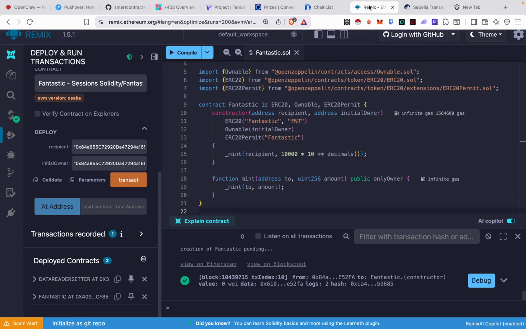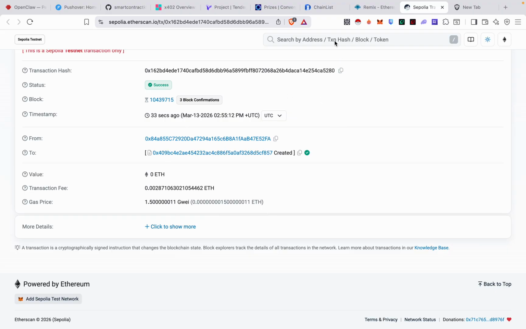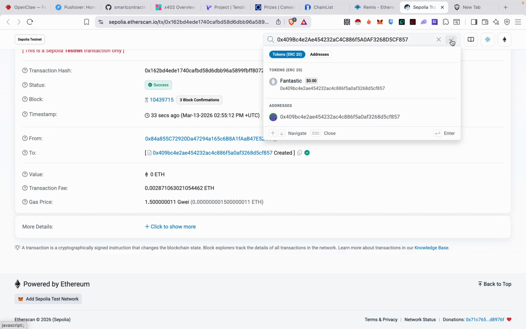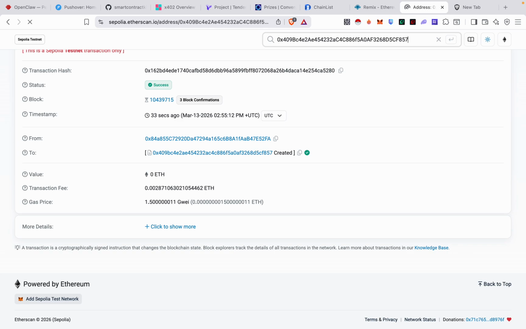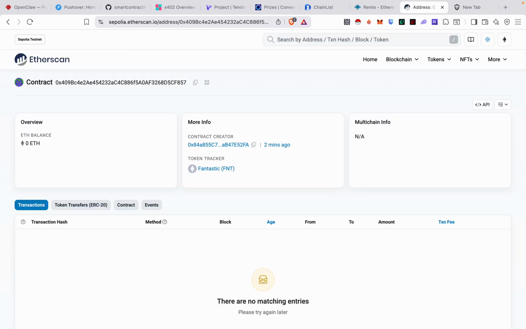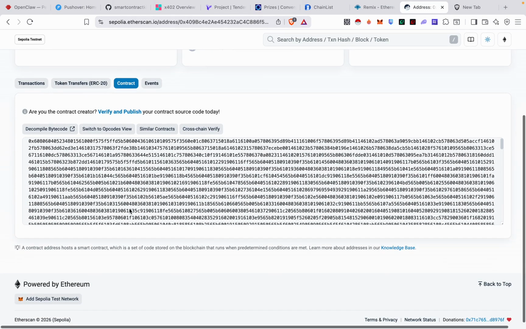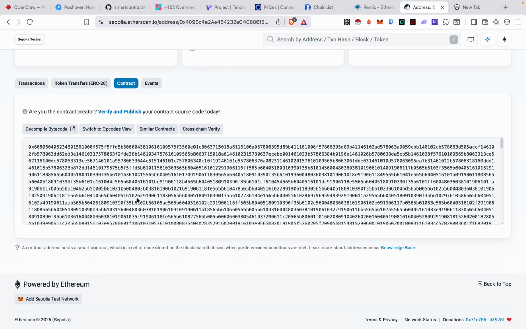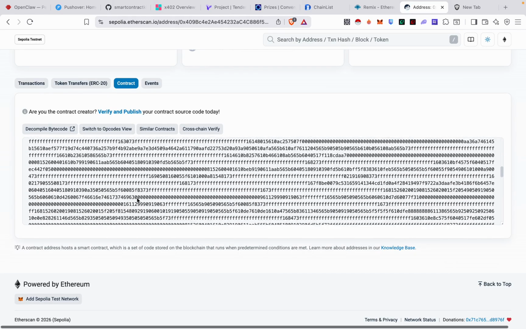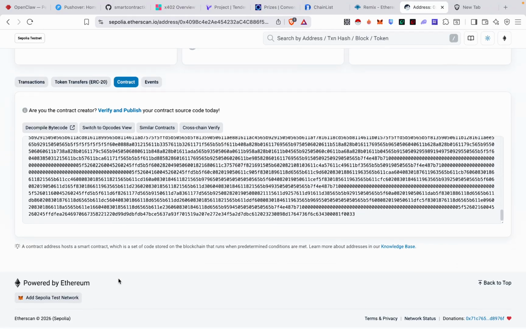Sometimes if you can't see your smart contract, you can copy your address. This is the address of the deployed smart contract, and then search it on the explorer you deployed on. If it is on Etherscan, you put your address on Etherscan. If it is on any other blockchain, do the same. We can look at transactions and token transfers, ERC20, and when I look at the contract, because my contract is not verified, all we can see is a bunch of bytecode, and that's it.